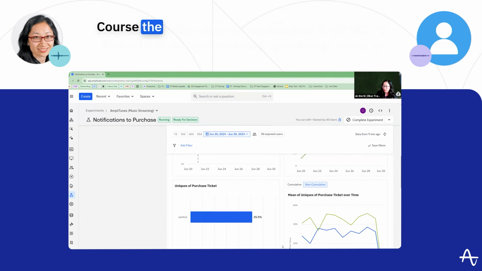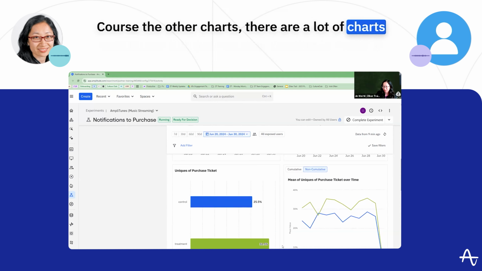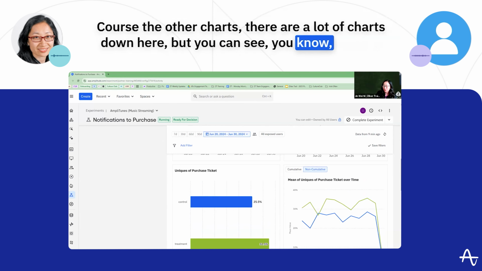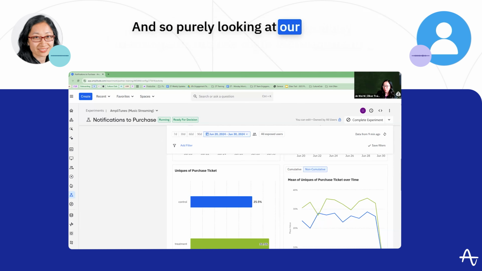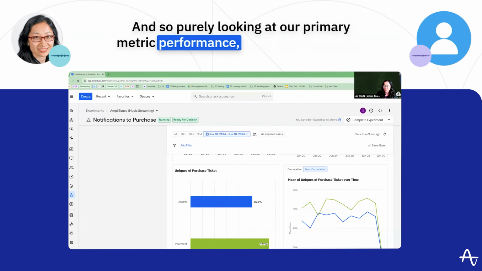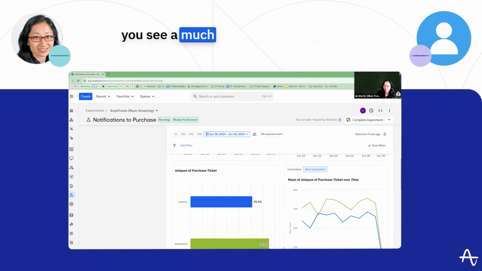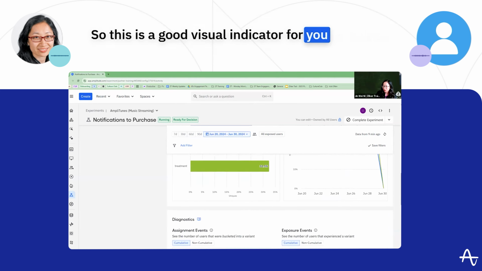And then of course the other charts, there are a lot of charts down here, but you can see, visually speaking, you mentioned you're a designer, and so purely looking at our primary metric performance, right? Our treatment, you see a much bigger percentage here. So this is a good visual indicator for you to look at.